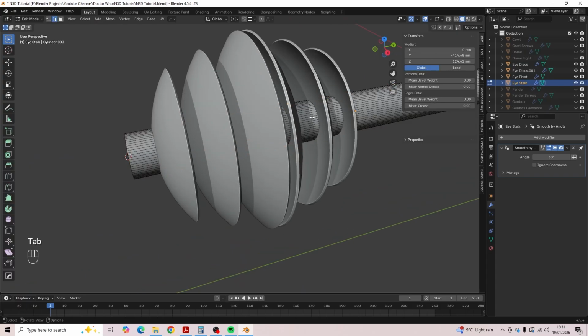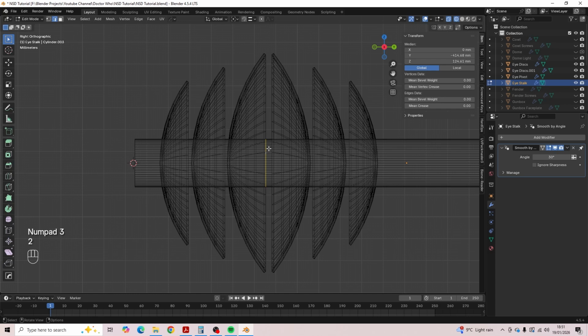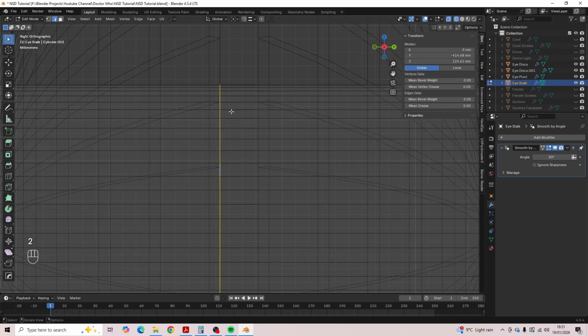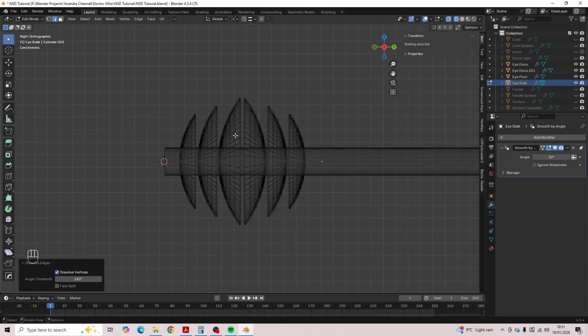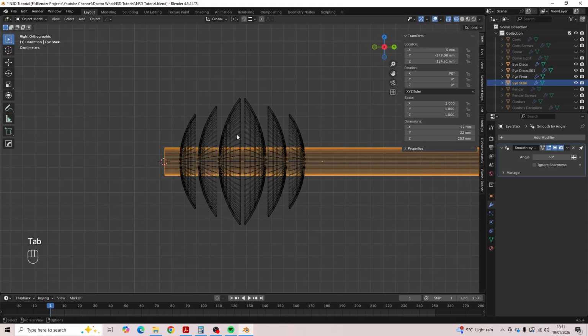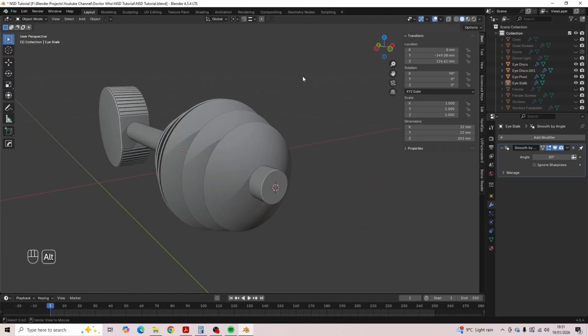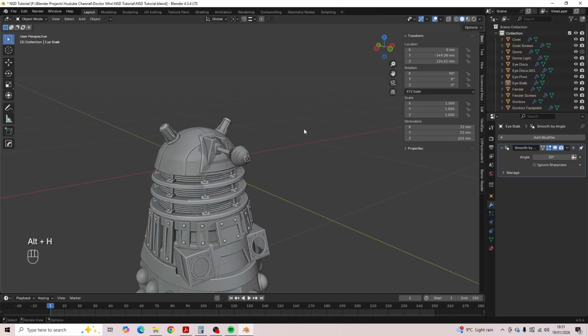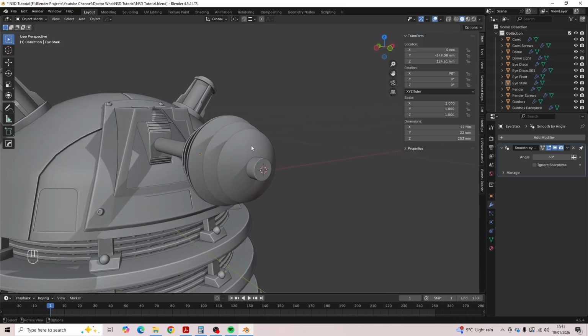Last thing to do, let's just go back into our eye stalk and let's just delete this very, very helpful guide edge we've been using. So just right click, dissolve edge. Thank you for your service. And let's call it a day there. So let's go back into solid view. We're going to go Alt H to unhide everything.